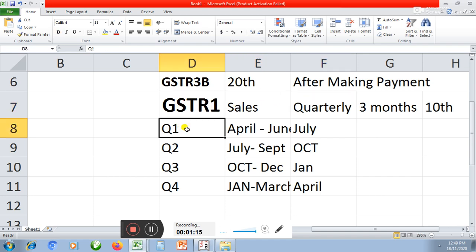See the quarters. The first quarter is April to June, where the return should be filed in July. Second quarter, July to September, return should be in October. Third quarter is October to December, return in January, and the fourth quarter is January to March, and we file the return in April. So GST R1 is a sales return. We have to file it quarterly.